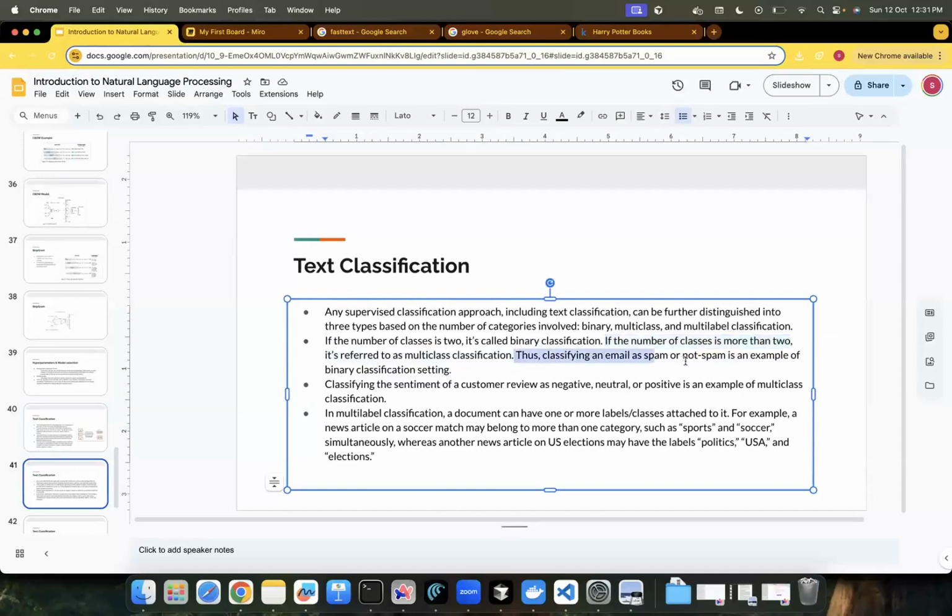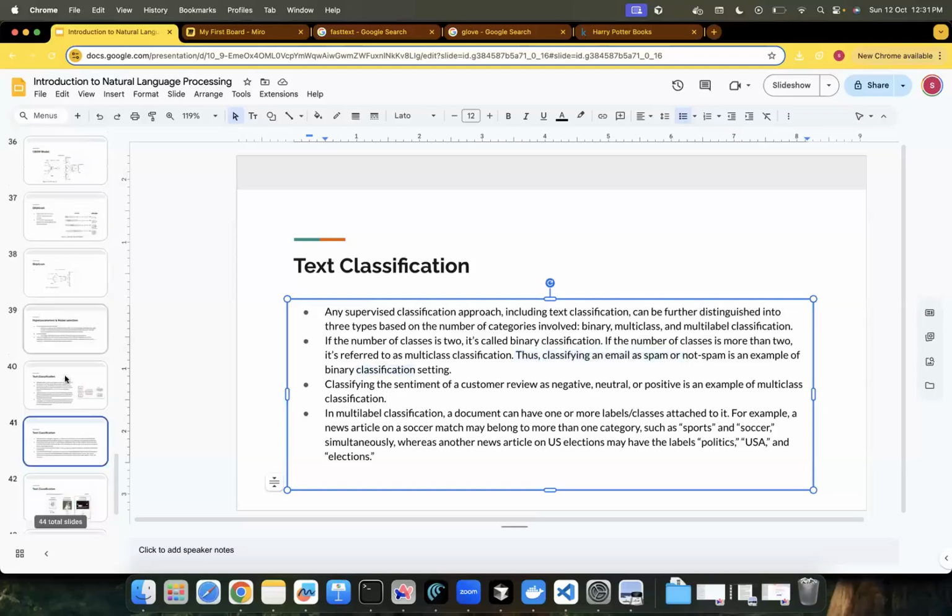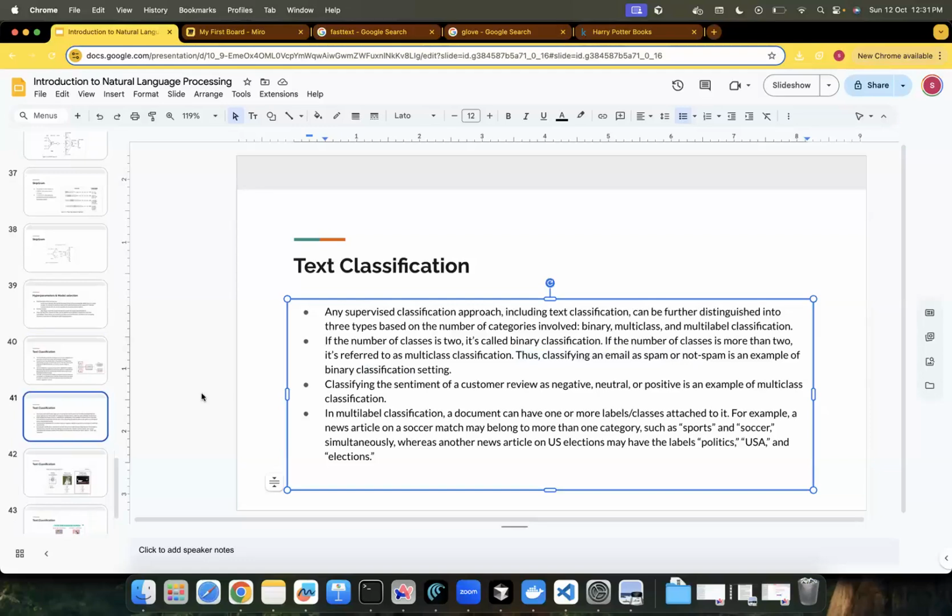Now after that, what is it saying? The problem of classifying an email as spam or not spam is an example of a binary classification setting. I hope this is understood now. Similarly, sentiment analysis of a review is a multi-class classification. Why? Because there we have three classes: positive, negative, or neutral. That's why classifying the sentiment of a customer review as negative, neutral, or positive is a form of what classification? Multi-class classification. I hope it is clear till here, everyone.